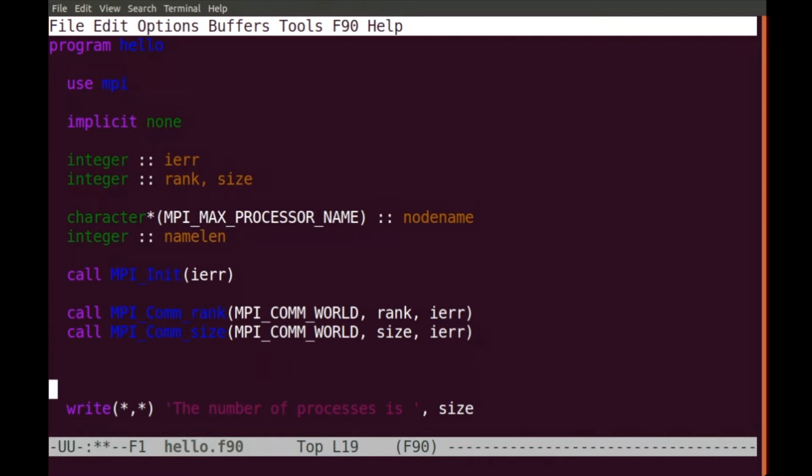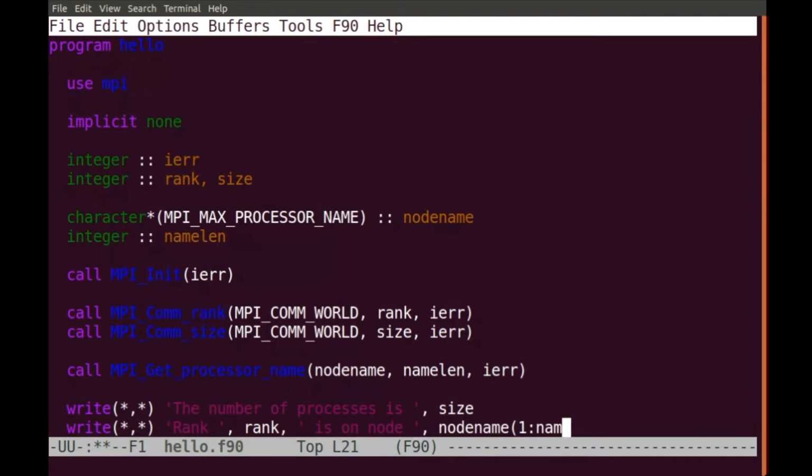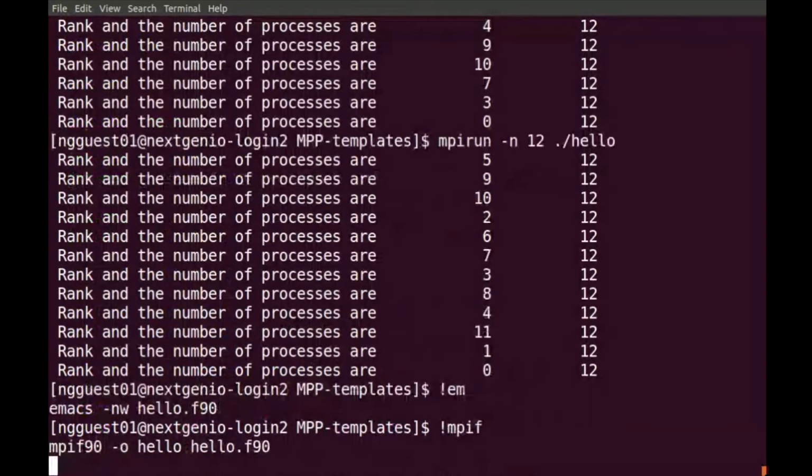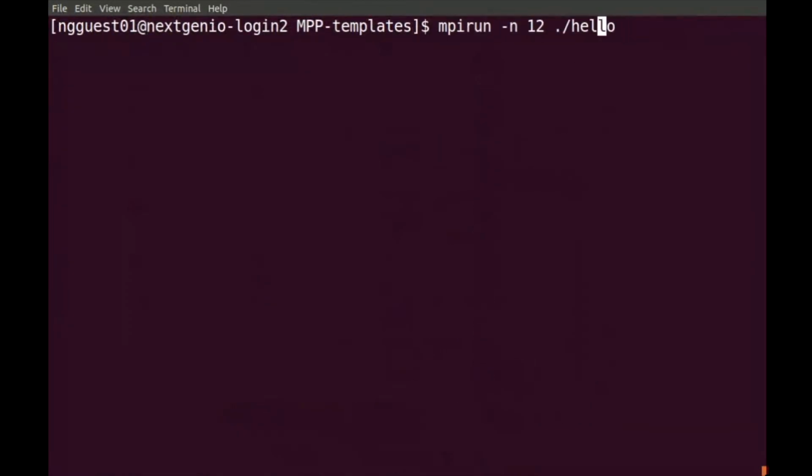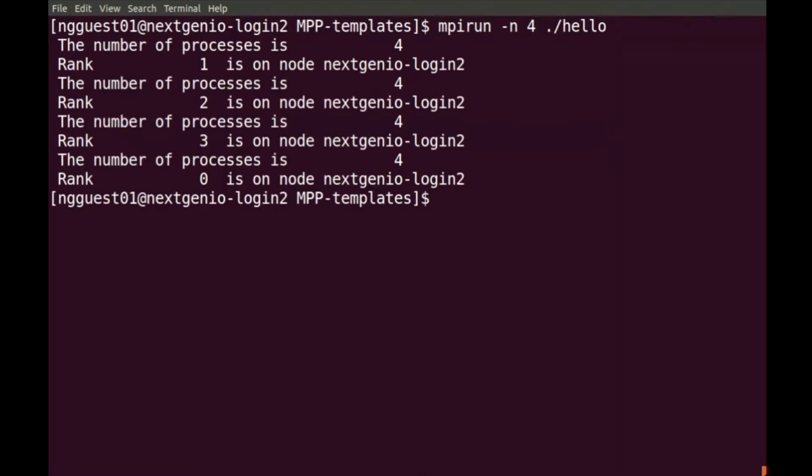But let's do call MPI_Get_processor_name of node name, name len, and print: Rank is on node name. Okay, let's just run on 4. So they're all on NextGen IO login 2.